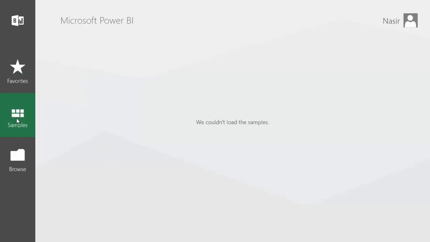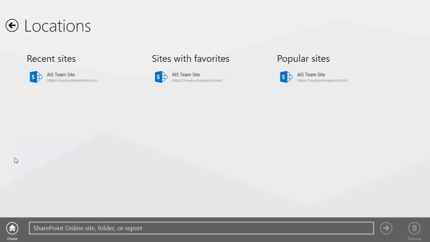It also provides me a way to access the samples, but because I don't have any samples deployed there, I don't see anything here. It also provides me a way to explore my Power BI site, the one that we just saw logging in via the web. We could also see that through this Windows Power BI app. I could see the documents that are there. I go to shared documents, and then I see all the Power Pivot workbooks that have been published.